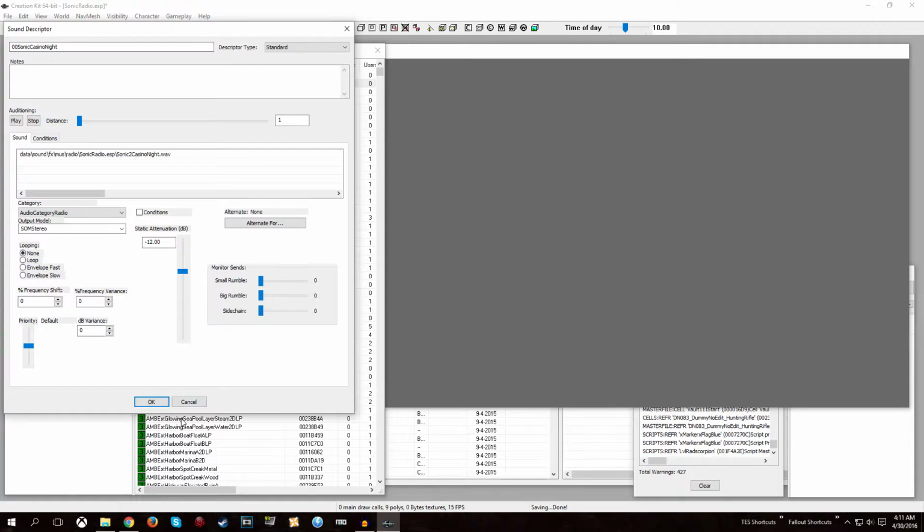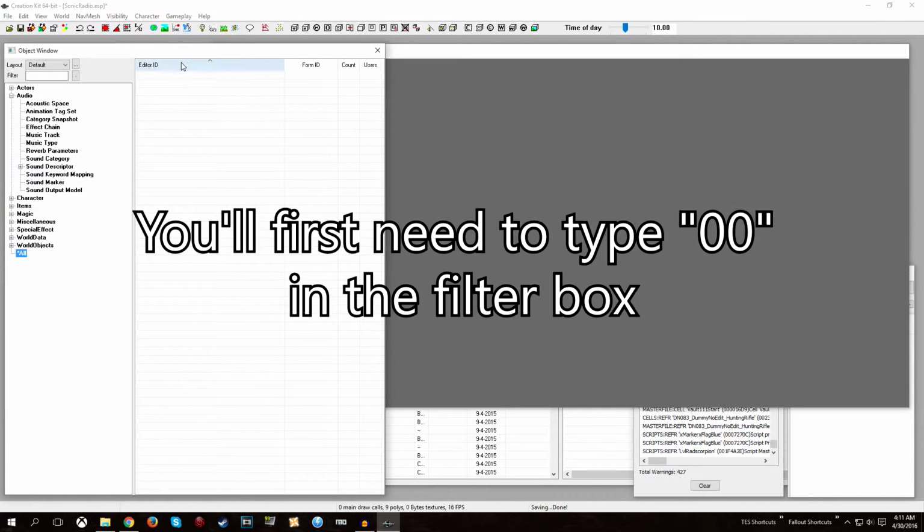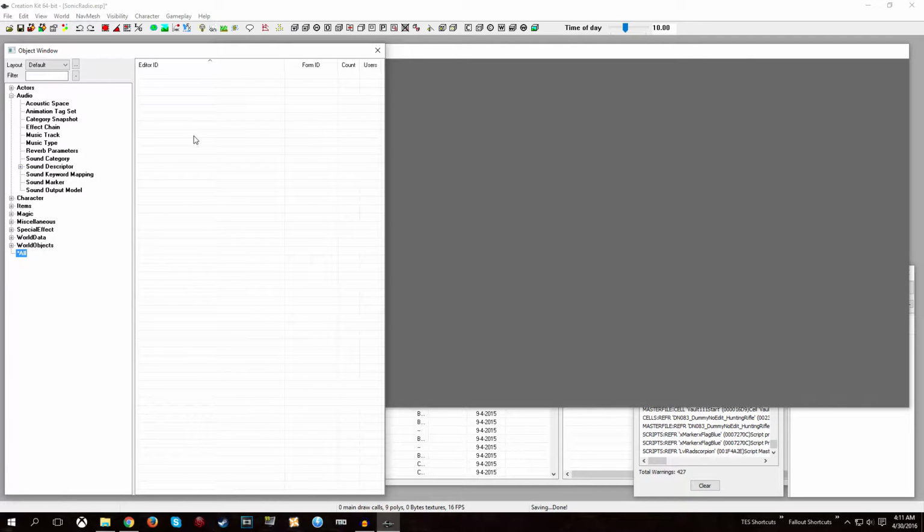So you can go ahead and just go to all and sort by editor ID, and then you can see everything that's prefixed with 00 you know you added. So that's why I go ahead and do that. You could prefix it with Z0 or A0. People have different schools of thought when it comes to that.